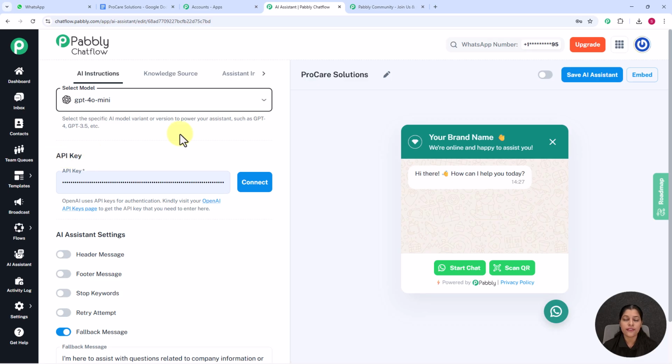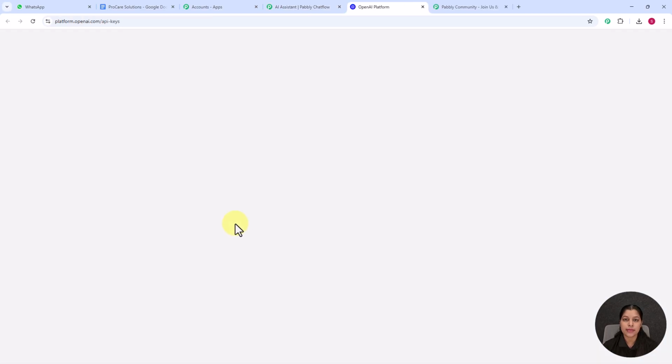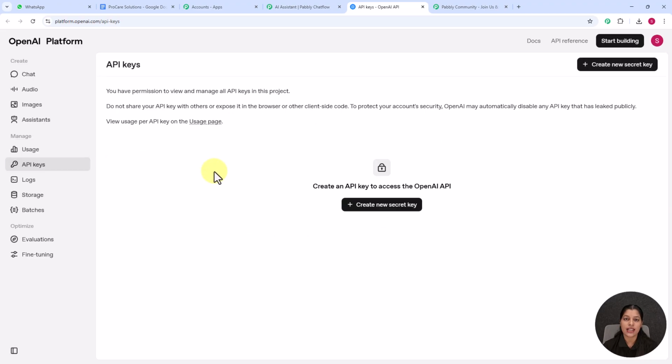Now you might be thinking from where we can get this API key. So for getting the API key, we just have to visit this help desk which says kindly visit your OpenAI API's key page to get the API key that you need to enter here. So for getting the API key, we just have to visit this OpenAI API's key page, and here you can see we have landed on this page.